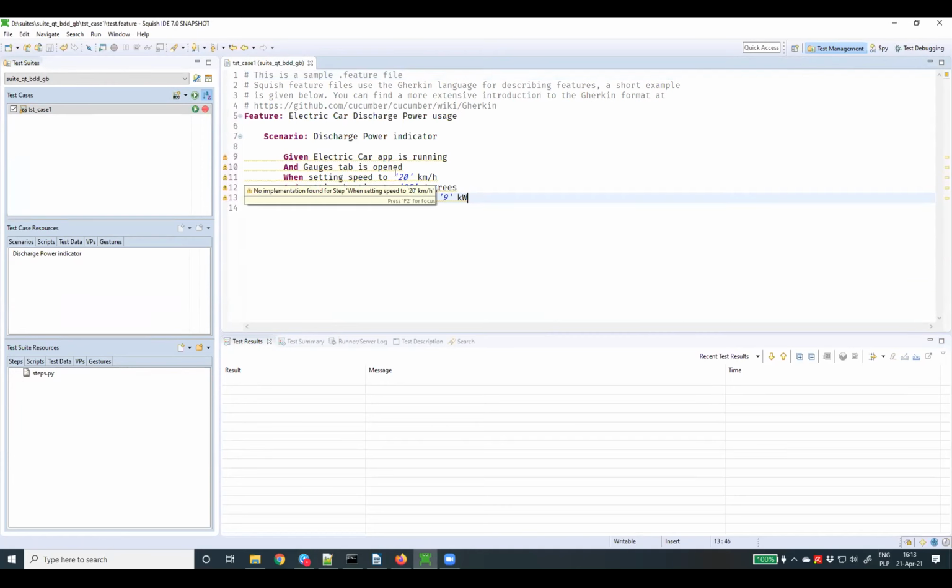In my test case, I would like to verify that when my application is running and I go to the correct tab, I set a speed to 20 kilometers per hour, I set a heating to 25 degrees, then the discharge power should be 9 kilowatts. As you can see, there are warnings being displayed. This means that those steps are unknown to Squish. Now we can manually code them, or we can simply record them.